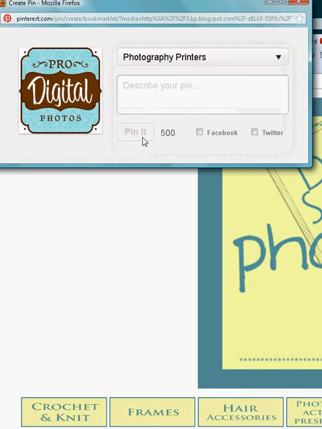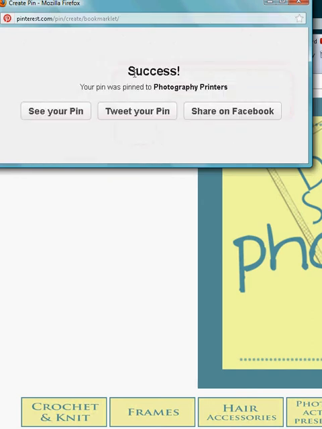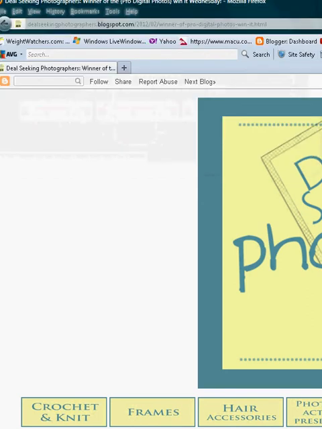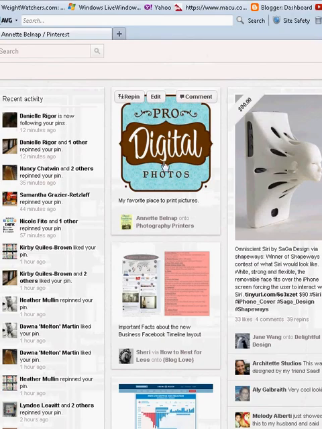And then I'm going to click Create. And then right here you can put a little note about this picture. So I'm just going to type, my favorite place to print pictures. And then you'll click Pin it, and it will say Success. And you can either see your pin on Pinterest, tweet about your pin, or share it on Facebook automatically, just right from there. But if not, it will just disappear. And then we're going to go back to Pinterest. And you can see right here at the very top, there is my pin that I just did.